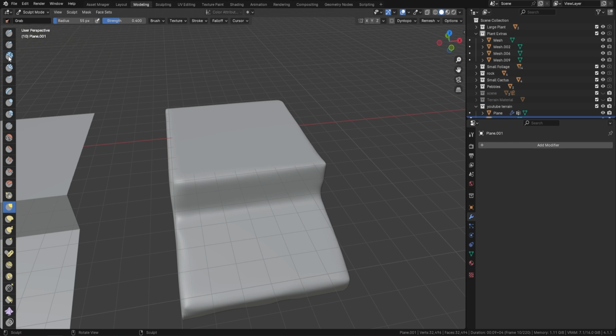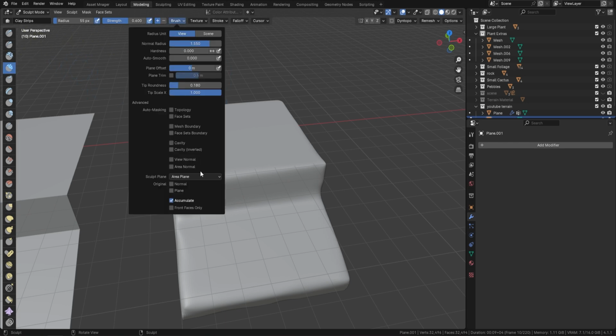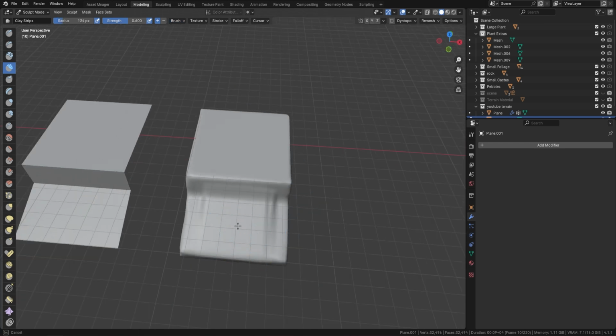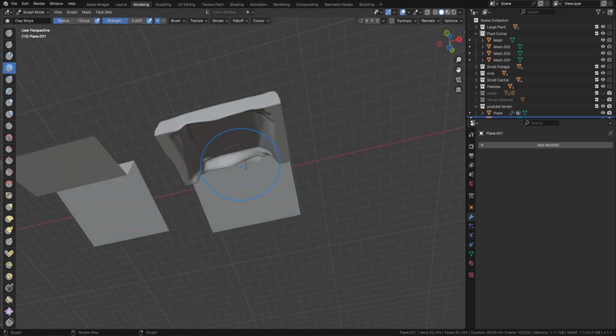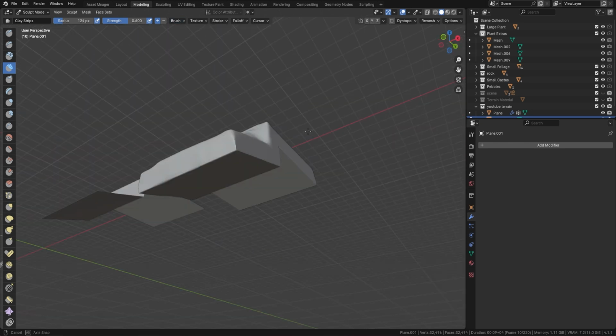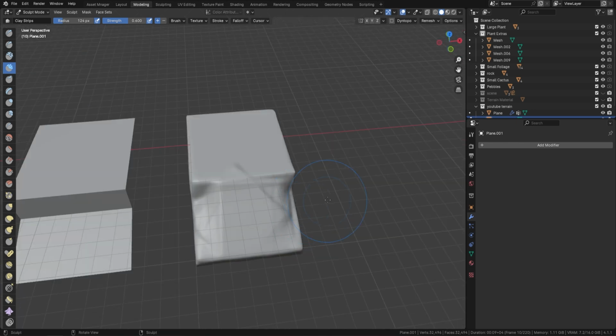The other thing that you want to do is come in to the clay strips, and go to your brush, and the one you want to turn on is front faces only. The reason you want to turn that on is if I come in and pull it out like so, you can see it pulls all of these at the back as well. And we don't want that because we don't want to destroy the back end. So what we're going to do is come to brush, front faces only. And then when I do this now, you'll see it doesn't actually do anything to that end.